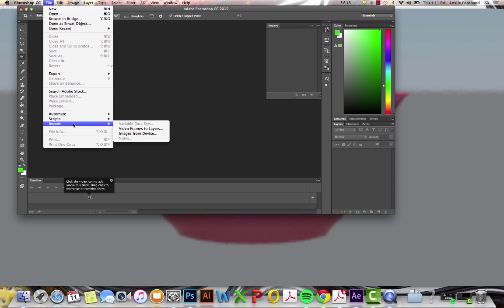So if you guys want to make GIFs from movies, which is also super simple, you take that movie you just made and you import it into Photoshop. It's literally just 3 clicks. So you go import video frames to layers.